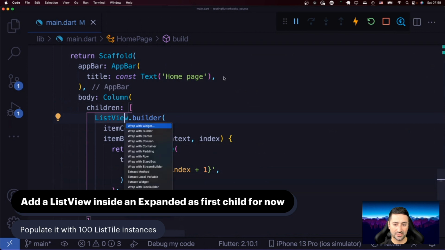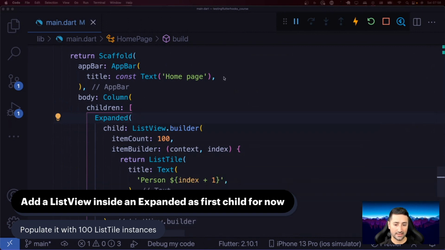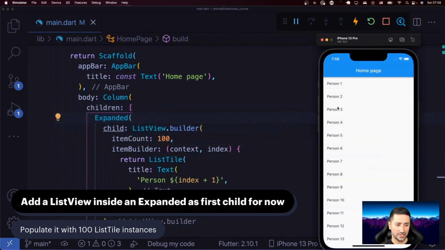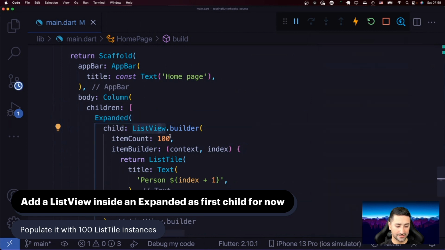And let's put this list view also inside an expanded. So I'm going to say wrap with widget Expanded, so it can take all the available height on the screen. So let's have a look at the code that we have now. You can see that we have our list view, but we don't have the image yet.